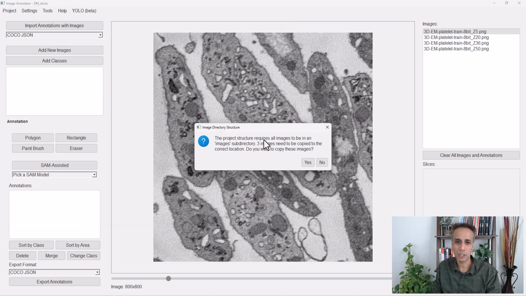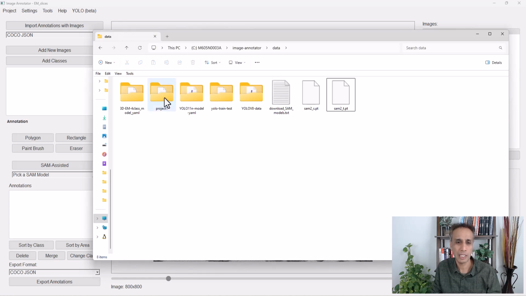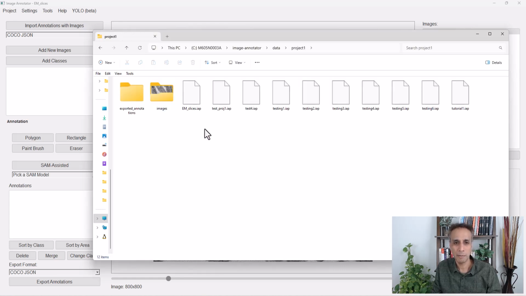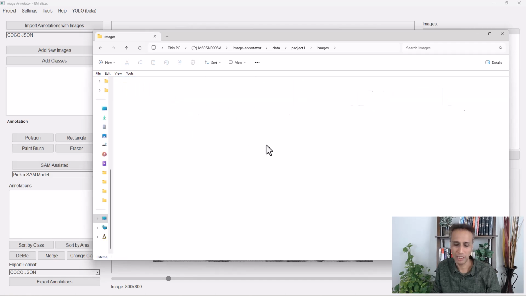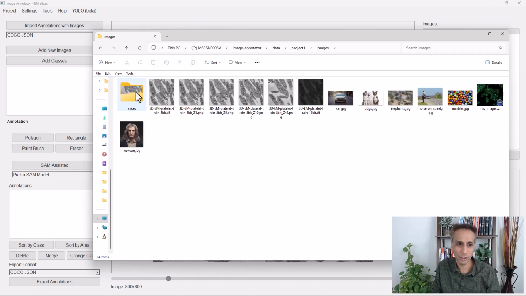And it says the project structure requires all images to be in the images subdirectory, because I picked these images from somewhere else, but they need to be along with the project. So it's like, hey, do you want to copy these images into that images subdirectory? These images are not in this images folder right here. They're in another directory. They need to be right here. So do you want to copy them?